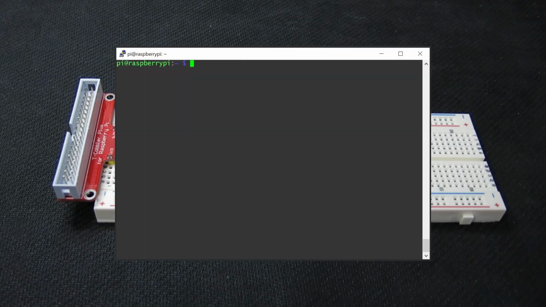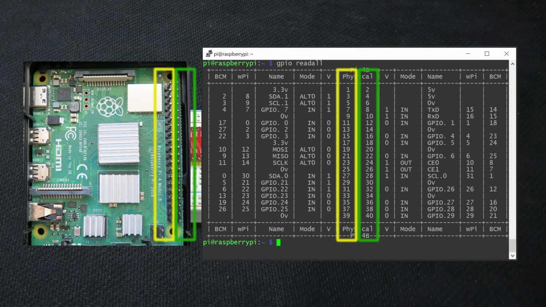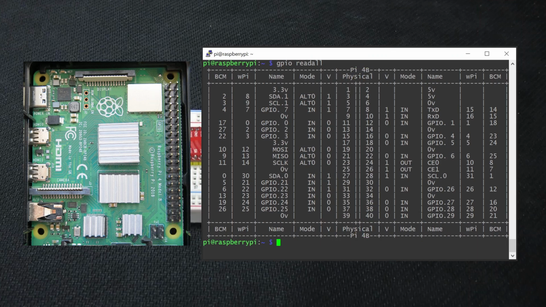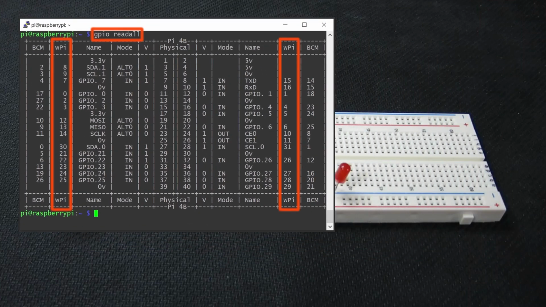Let's test the circuit first using shell commands. The GPIO read-all command will display all GPIO headers, including their numbers, descriptions, and current status. This table has 2 sides, matching the physical layout of the GPIO headers. There are multiple numbering schemes used with the Raspberry Pi GPIO, which can be confusing for beginners. I already mentioned the BCM numbering, which is printed on the cobbler connector. The GPIO command is part of the wiringPi ecosystem, which favors its own numbering.